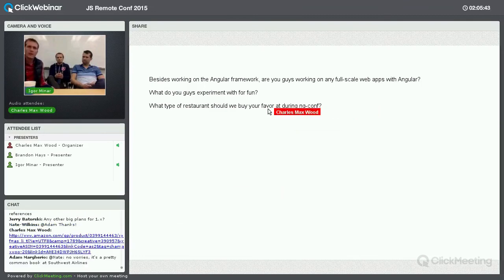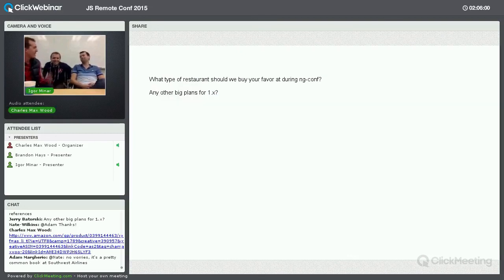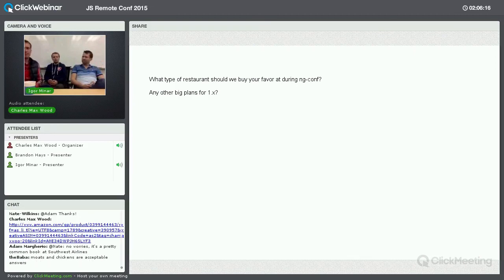Let's see, what do you guys experiment with for fun? I raise chickens. What do you guys do? Igor builds moats around his house. No, I think they mean technology-wise. What do you guys play with? I've been really getting interested in observables, and I was playing with RX and Most.js the other day, and it was super cool. I second that. I think ClojureScript's pretty cool.